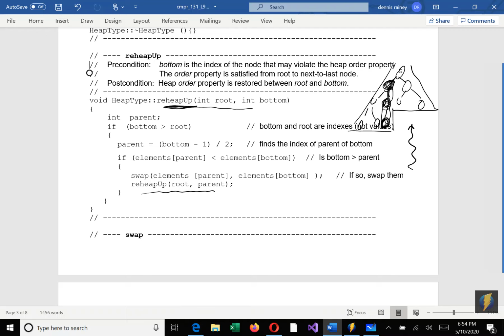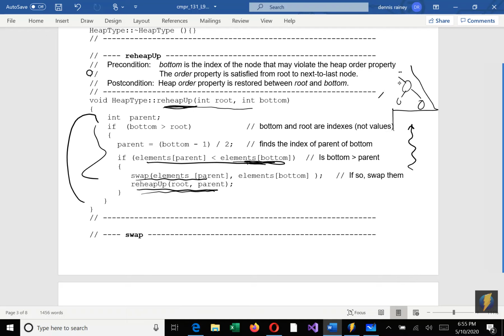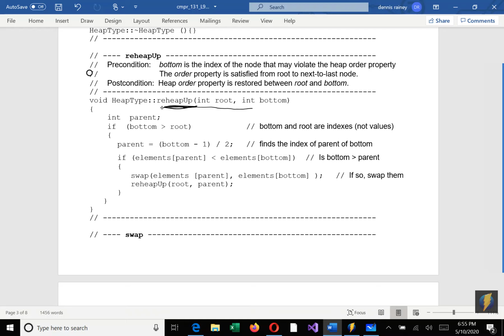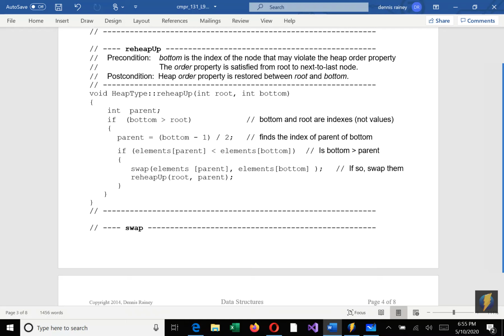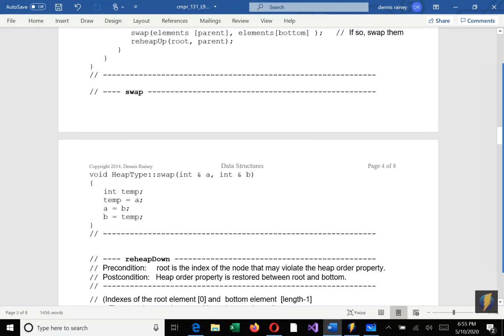This is reheap up, and if it's greater than the parent, or the parent is less than the child, then swap them. Okay, and then after swapping, reheap up again. Goes back up to here. So forth and so on. You can go through this and figure out why it's doing that, but that's basically in a nutshell what it's doing. Reheap up then does call a swap function as it moves up, and it's done recursively. And then here's the swap function right here.